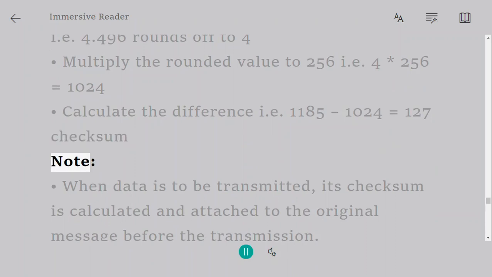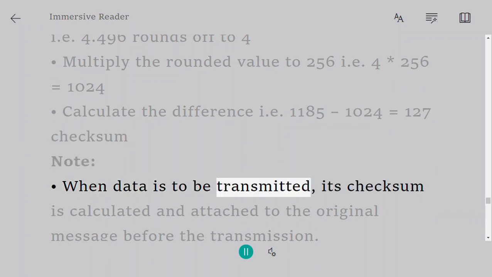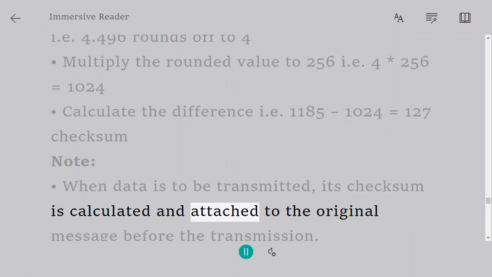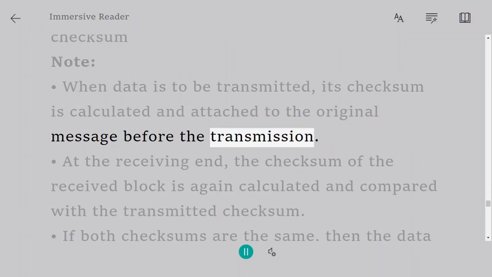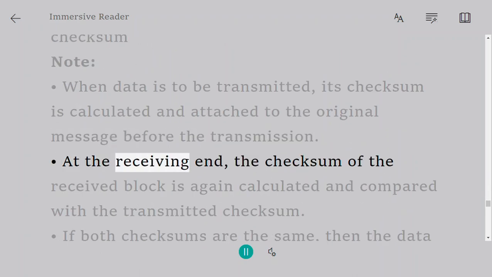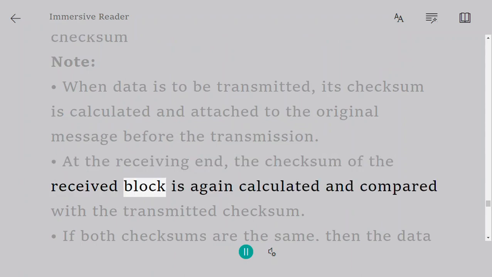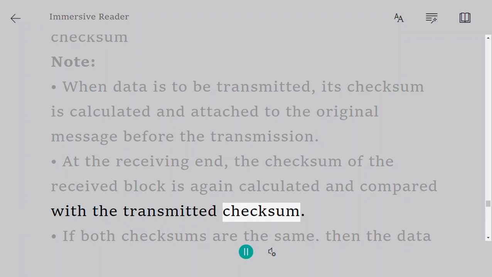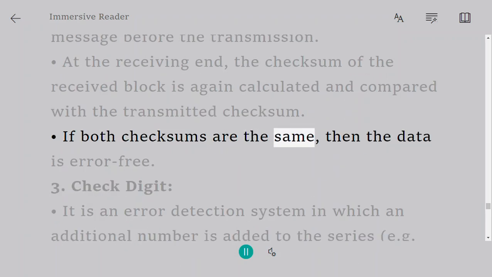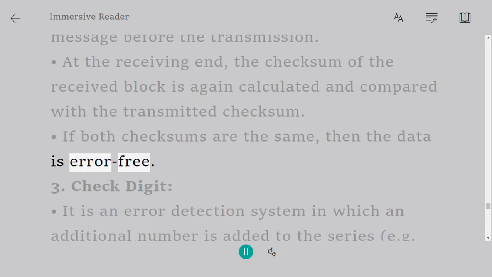Note: when data is to be transmitted, its checksum is calculated and attached to the original message before the transmission. At the receiving end, the checksum of the received block is again calculated and compared with the transmitted checksum. If both checksums are the same, then the data is error-free.